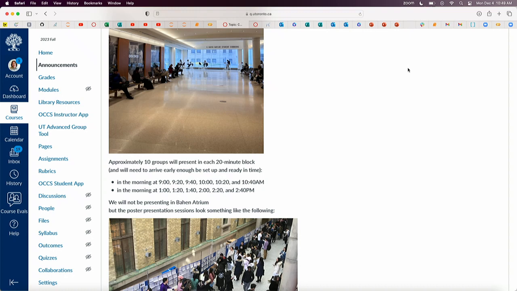If you need to change to the 1 to 3 p.m. slot, let me and all your teammates know. Send an email to the STAT130 email address. Everybody has to say, yes, I agree to switch. But most people aren't going to be switching. So you'll be in the 9 to 11 slot.